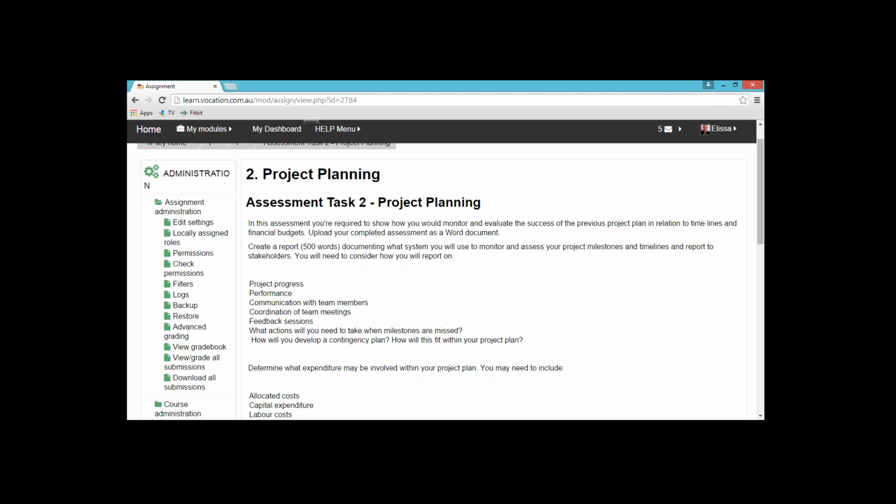You will need to consider how you will report on project progress, performance, communication with team members, coordination of team meetings, feedback sessions, and then we want you to make sure that you respond to what actions you will need to take when milestones are missed, and how you will develop a contingency plan, and how this will fit within your project plan. So that's the first part of that particular assessment.